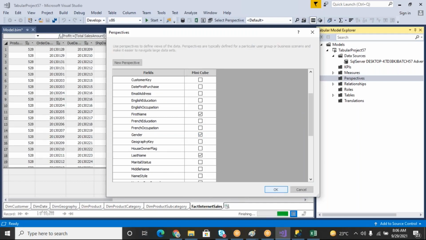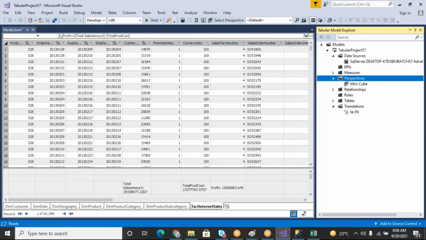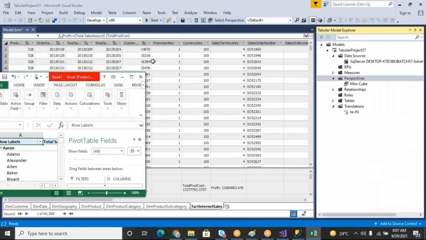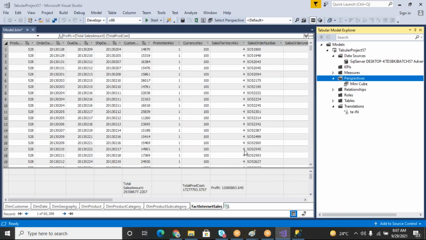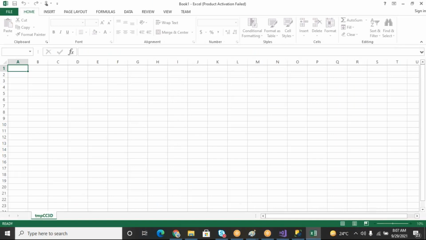So perspective is creating. On this perspective, whatever the columns I want to give access to the end users to browse the data, I'm just giving access to only those columns. Let me close this Excel. Of course, if you want to connect from Power BI also, you can connect. I will show you that as well. Let me analyze in Excel, but you need to select Minikube. Default will get all the columns and all the measures, but here Minikube. Now, what is the language? Telugu language. Click OK. Any language, whatever you have, you can select.